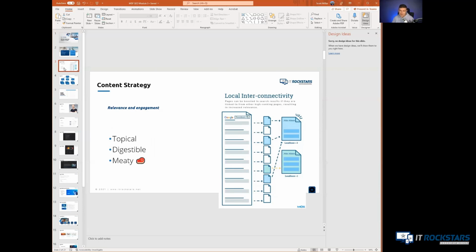You also want, however, the content to be digestible. You don't want to confuse the reader. And that can be quite a difficult balance when it comes to talking about the solutions that you provide as a managed service provider. You can quite quickly get the reader lost in the content and the technical detail. So it's all about striking a balance and being aware of who you actually want to attract with your content.